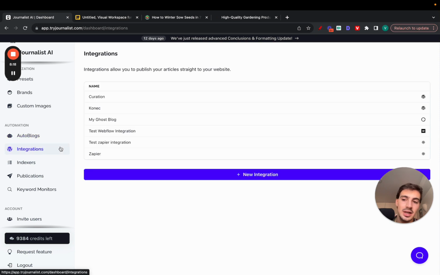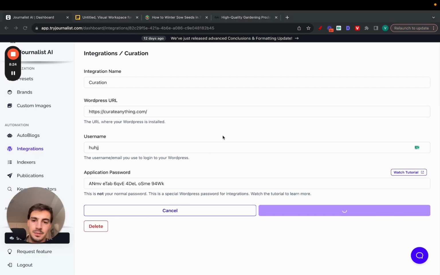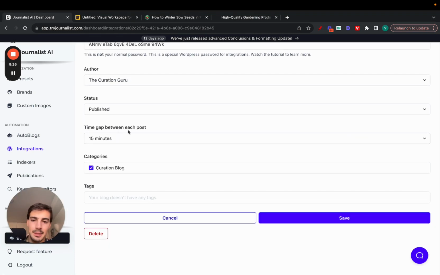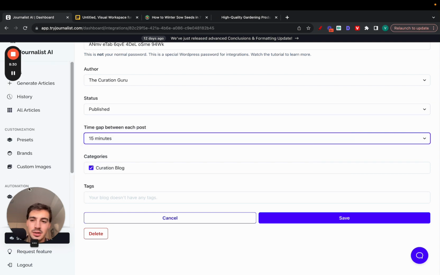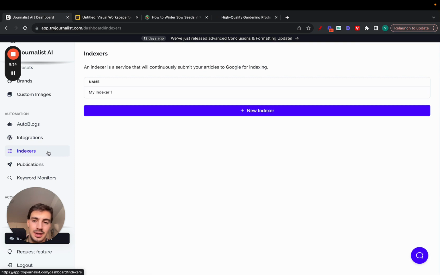Now you can change the frequency again by which these are published just by going to your integration, clicking and selecting here the time gap between each post. Right? You can play around with this if you like. That's essentially it. Now this software does quite a bit more things, right? You can index the content automatically, so it indexes it on Google.